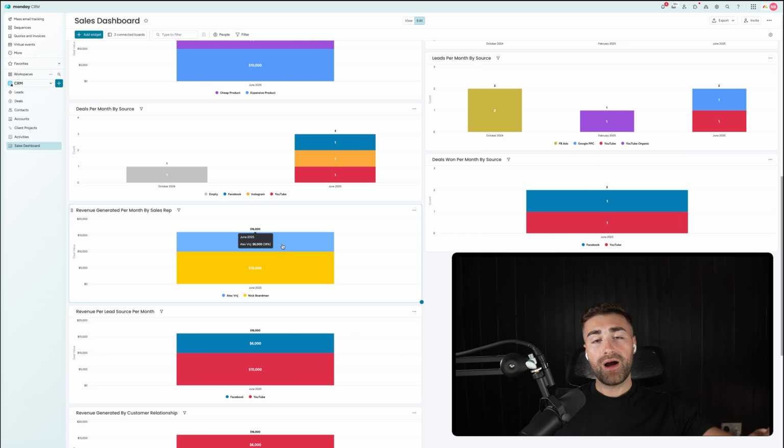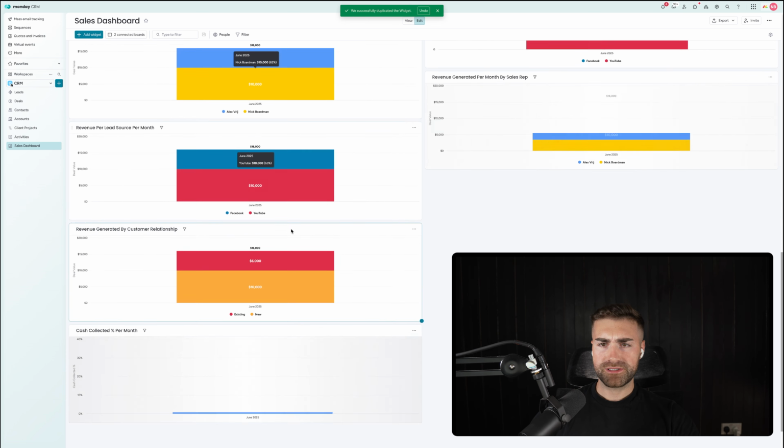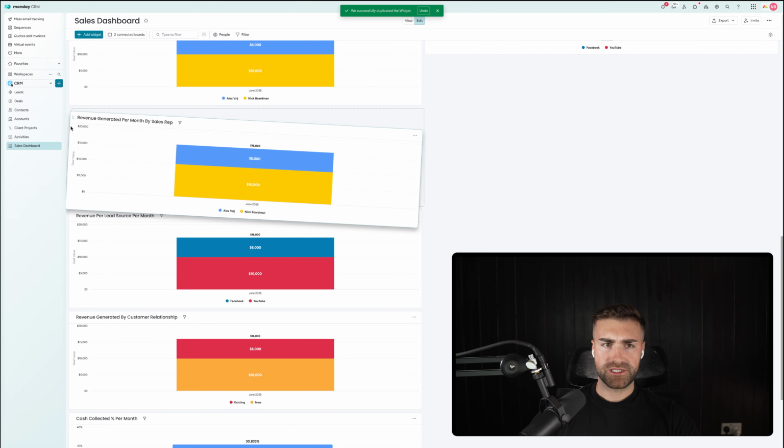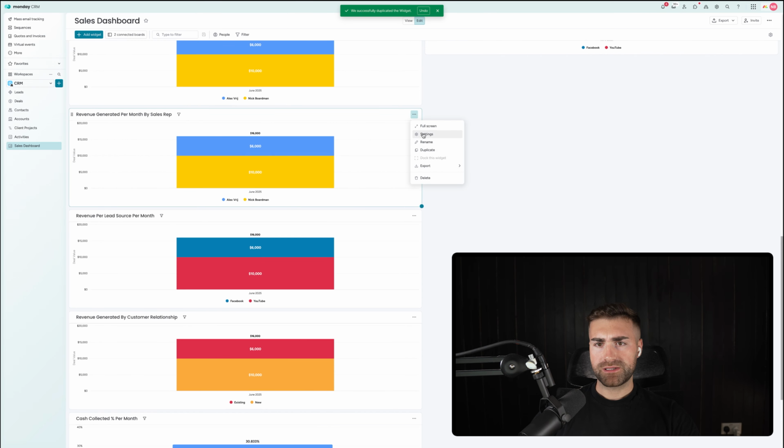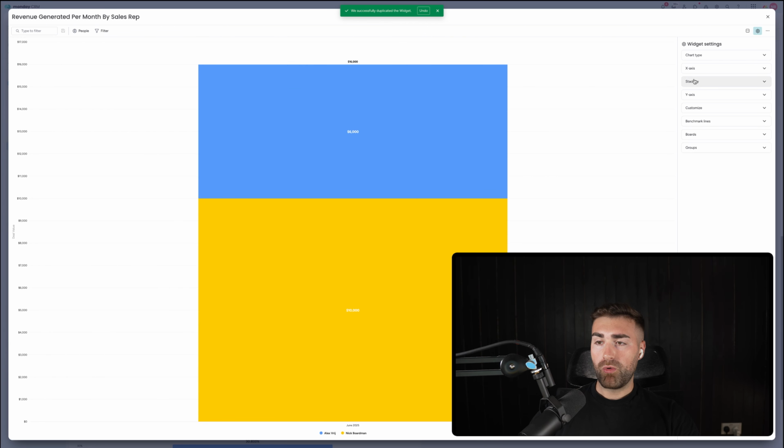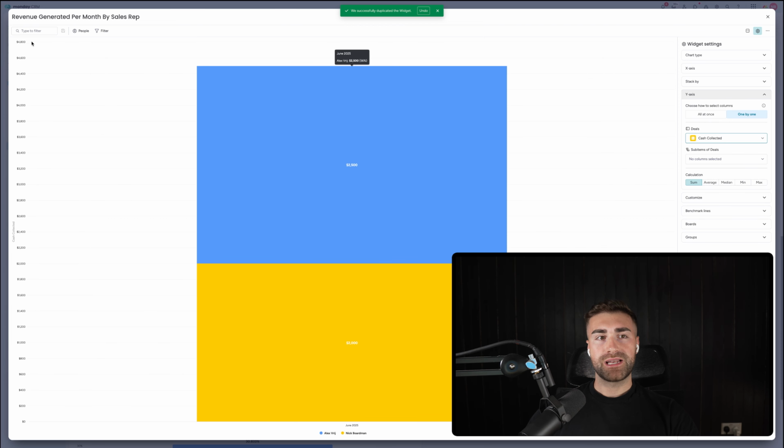Now the very final report that I want to show you is, again, if we just duplicate this, it's going to be very, very similar, and I'll just reposition this accordingly. Go to the 3-dotted button, go to settings, and then all we want to do is change our y-axis from deal value to cash collected. So now we've got cash collected per month by sales rep.